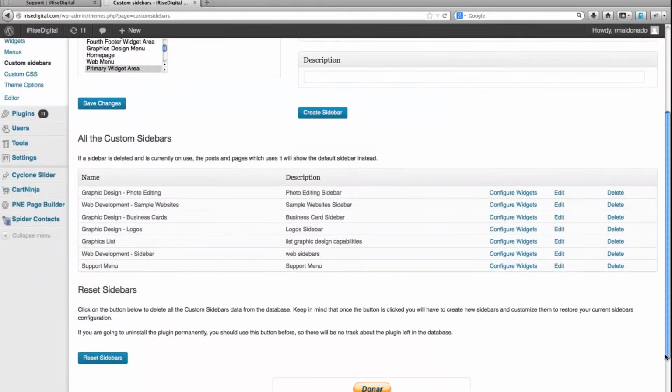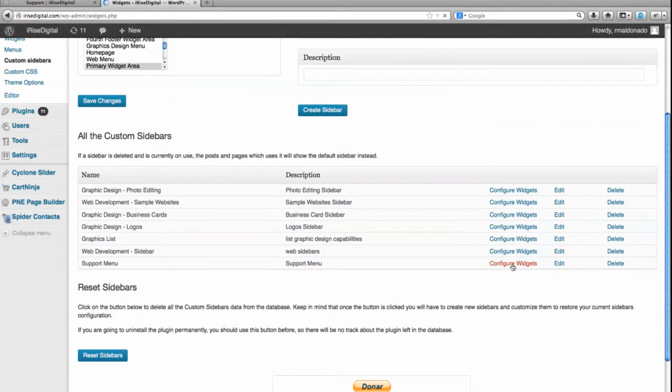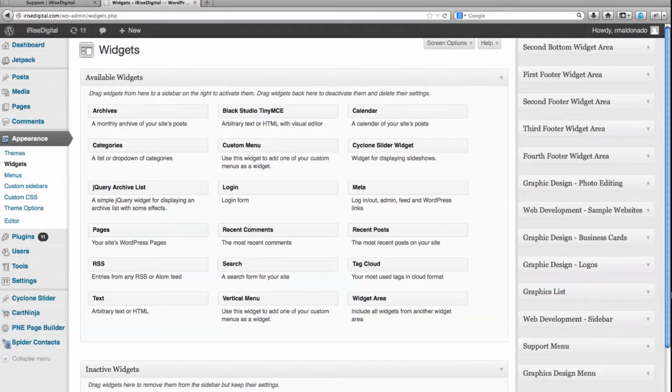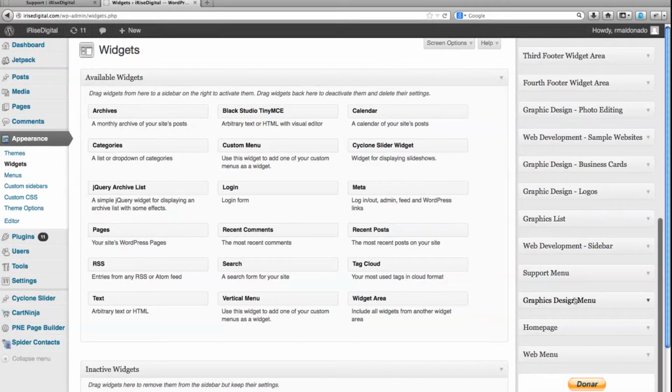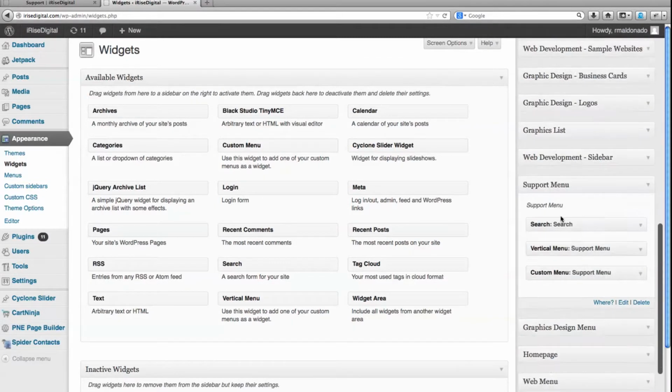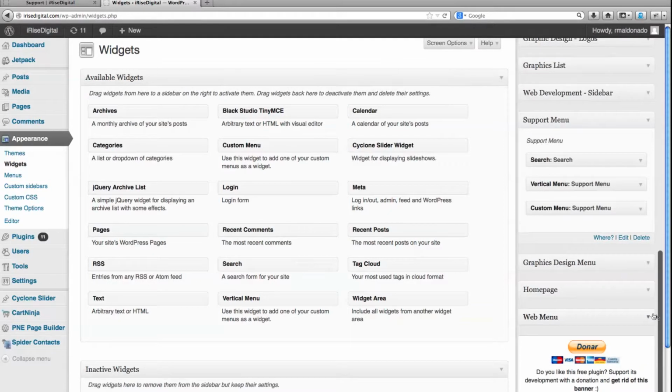So now you have to configure the widget. Once you configure the widget, you have all your sidebars on this side, and then these are widgets. Okay, so you can find your sidebar, which is the support menu. If I open it up, it's going to show me what I have in that sidebar. So under the support menu, I have search. I have the support menu itself, a vertical menu, and a custom menu.